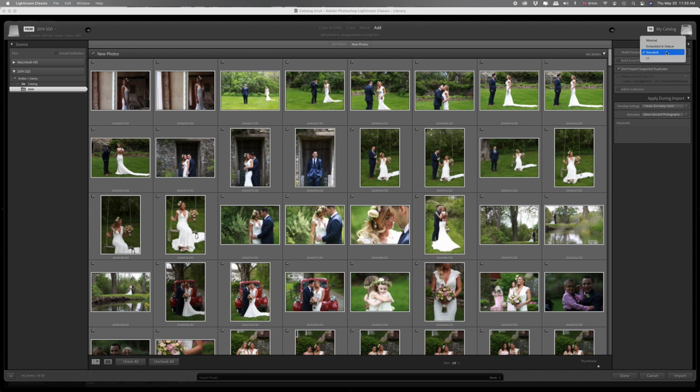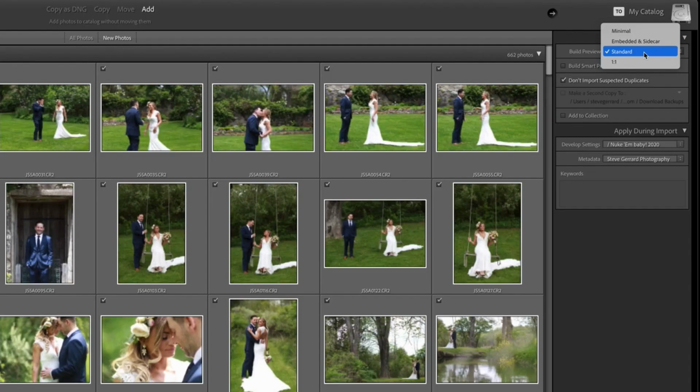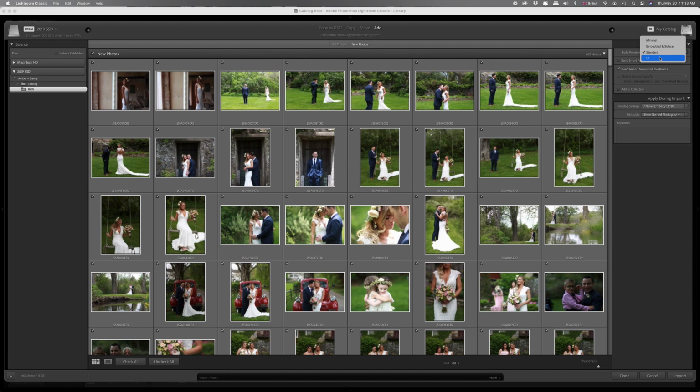I always use the standard preview setting. It gives me good quality previews without taking too much time. The one-to-one previews will take a little bit longer to build, but will give you better quality once they're in. So if you're willing to wait, that's a good option, and that will allow you to zoom in and out of your pictures without too much time lag. The minimal and embedded and sidecar options are good if you do decide you're going to cull in Lightroom, because they are fast, but the quality won't be there when you come to edit the actual images.